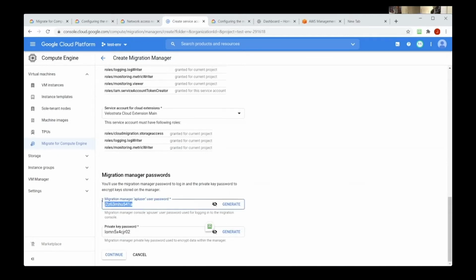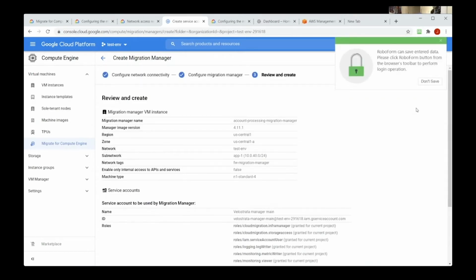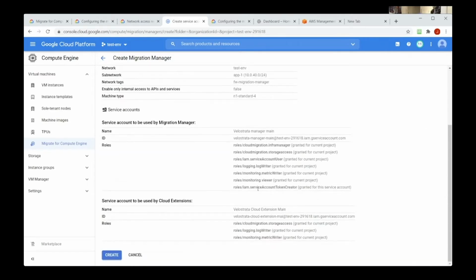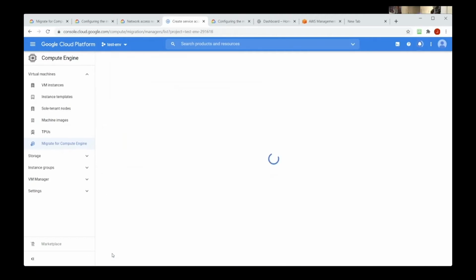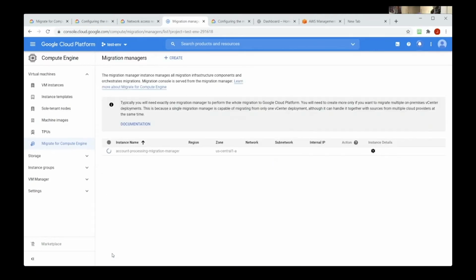And then generating your passwords. Yep. These are used to get into, well, that first one was used to get into the Velostrada manager later, right? Right. Yep.